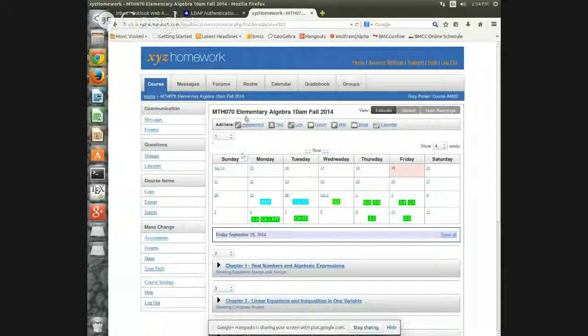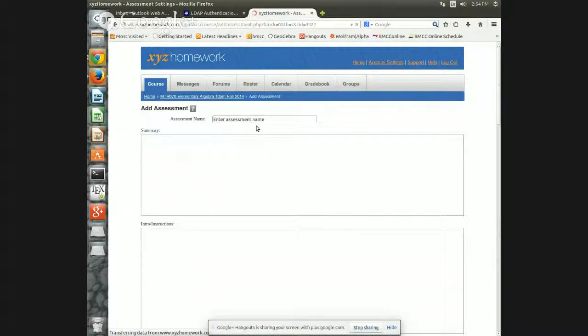Easiest way to do that is at the top here you have an Add Here bar, or you can add an assessment. Assessment is anything that you use to get feedback from students on their understanding. That could be a test, it could be a quiz, or it could be homework. So I'm going to jump right in there.